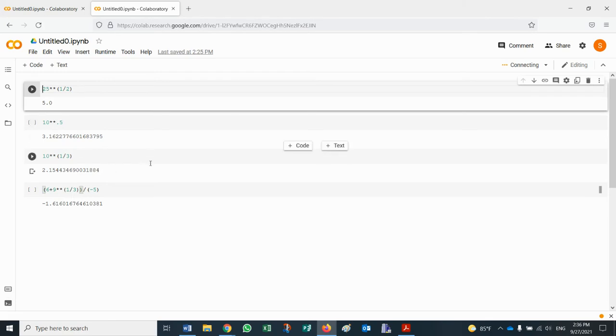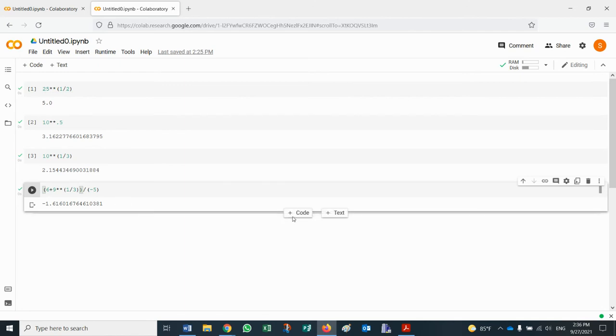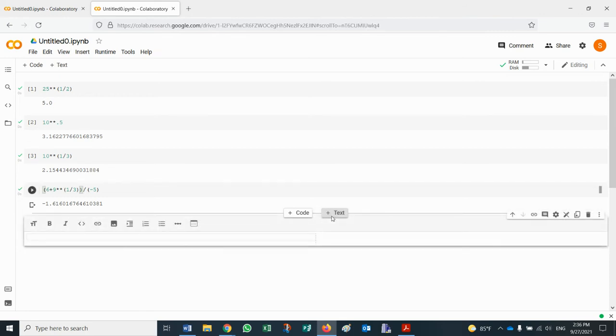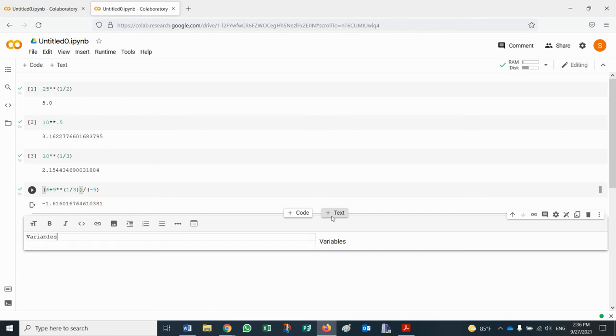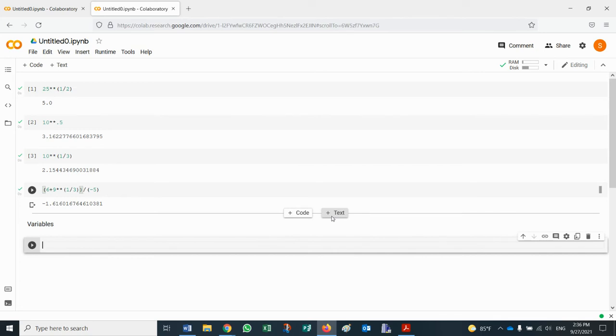We'll just continue by adding more cells. There are two ways to add a cell. You can click here and choose a plus code cell or a text cell. By the way, a text cell just means you can write text saying, now this lesson is about variables, and it wouldn't do much. If you press control enter, it's just text. It doesn't do anything. It's just a note for you.